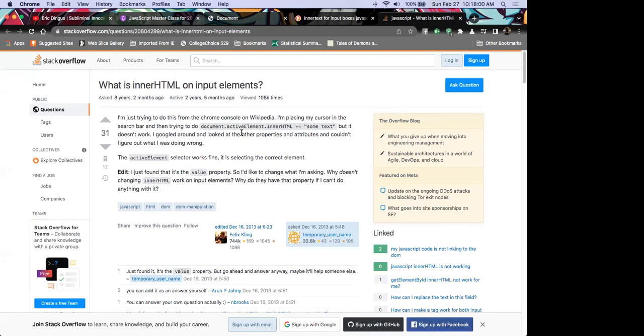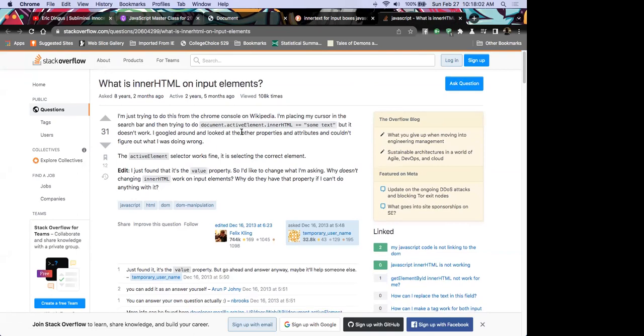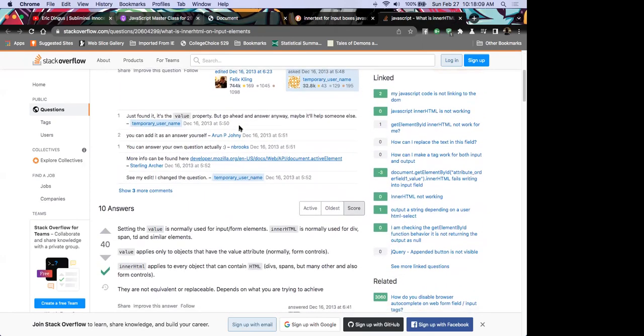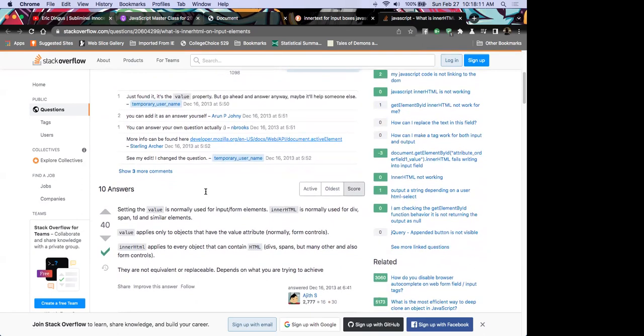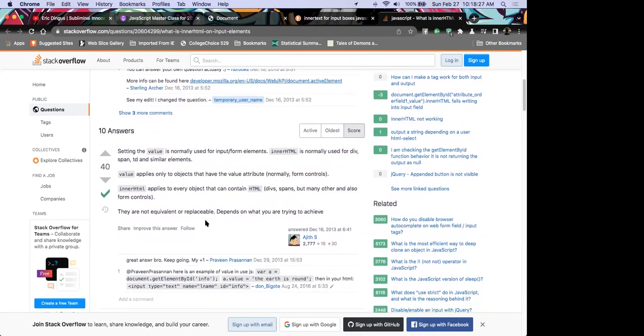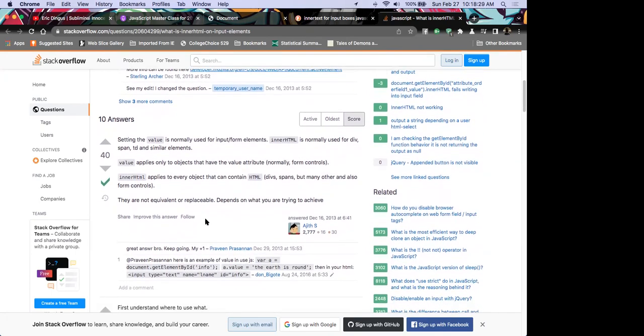Active element. Document dot active element. The value. The setting value is normally used for input form elements. Oh shoot, now we're using value? We're using value?